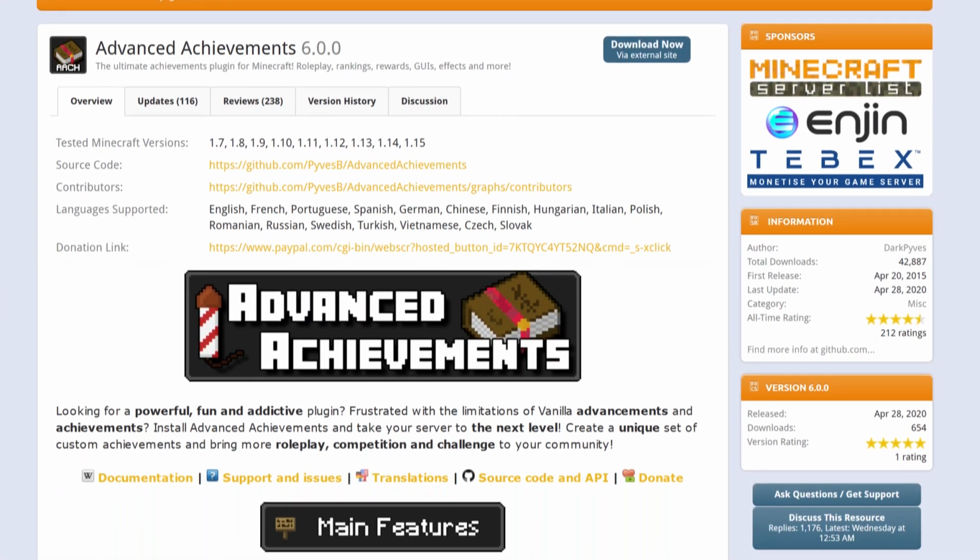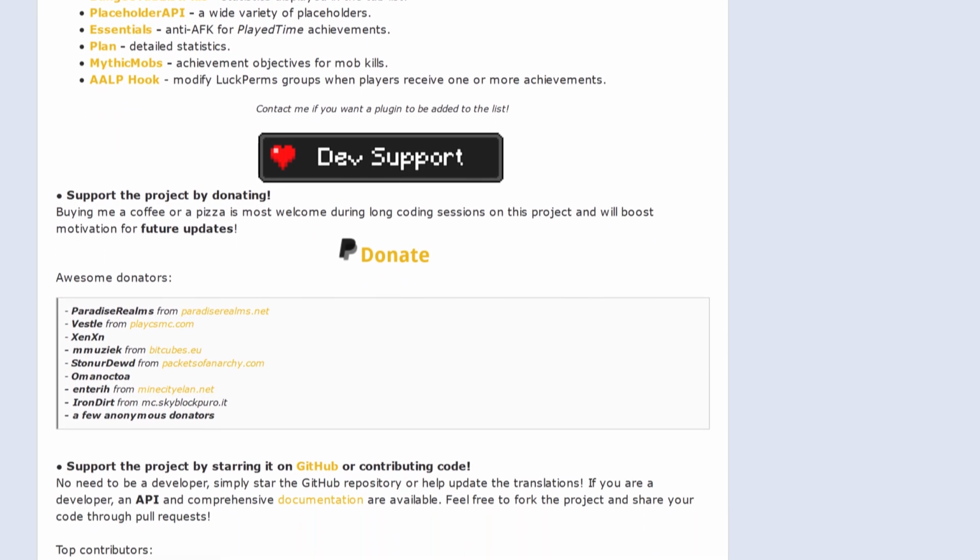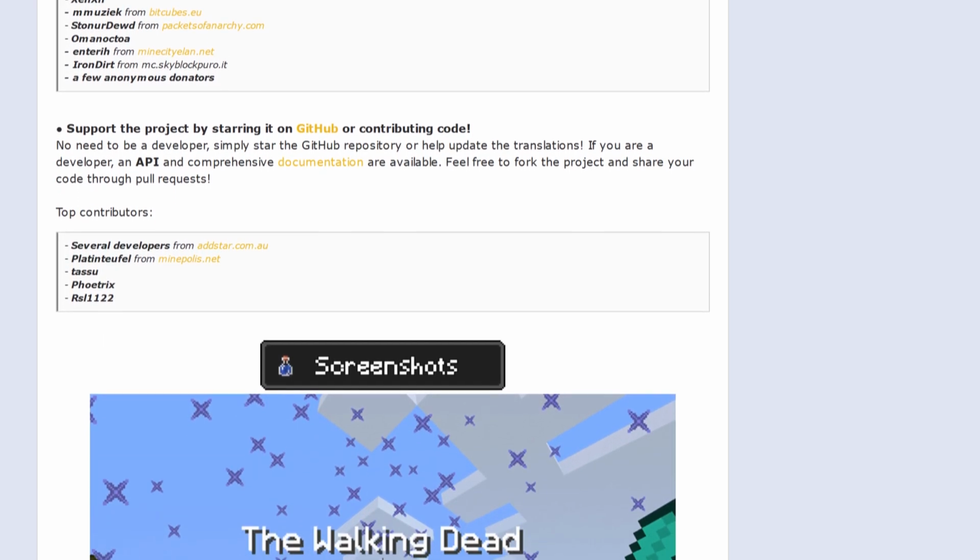Advanced Achievements is a simple but ultra-customizable custom achievement creation plugin. Create achievements that your players can work for and possibly even get rewarded for completing.